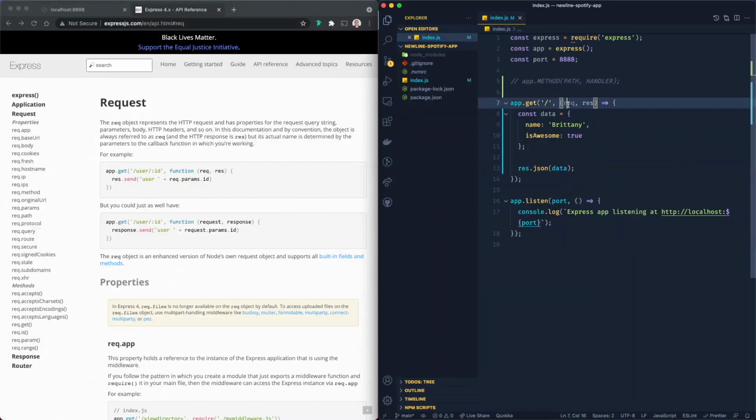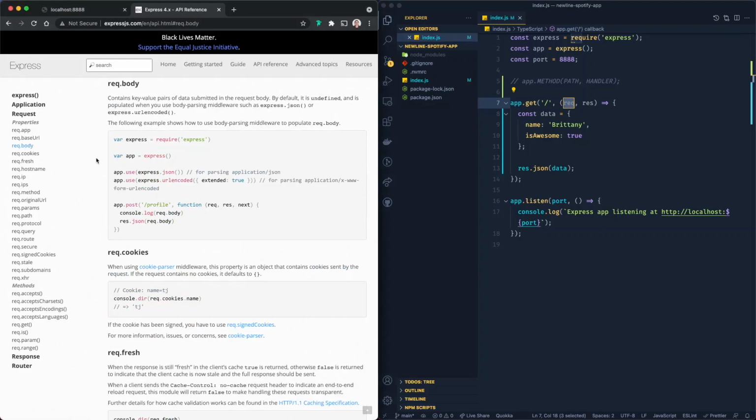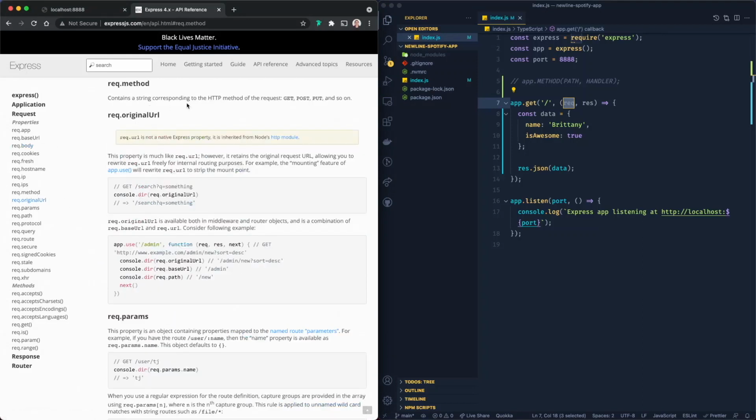The req argument of the callback function is an object. This object contains information about what's coming in with the request. Some of the properties that you can find on the request object are request.body, which contains key value pairs of data submitted in the request body. Req.method contains a string corresponding to the HTTP method of the request, like get, post, put, and so on.